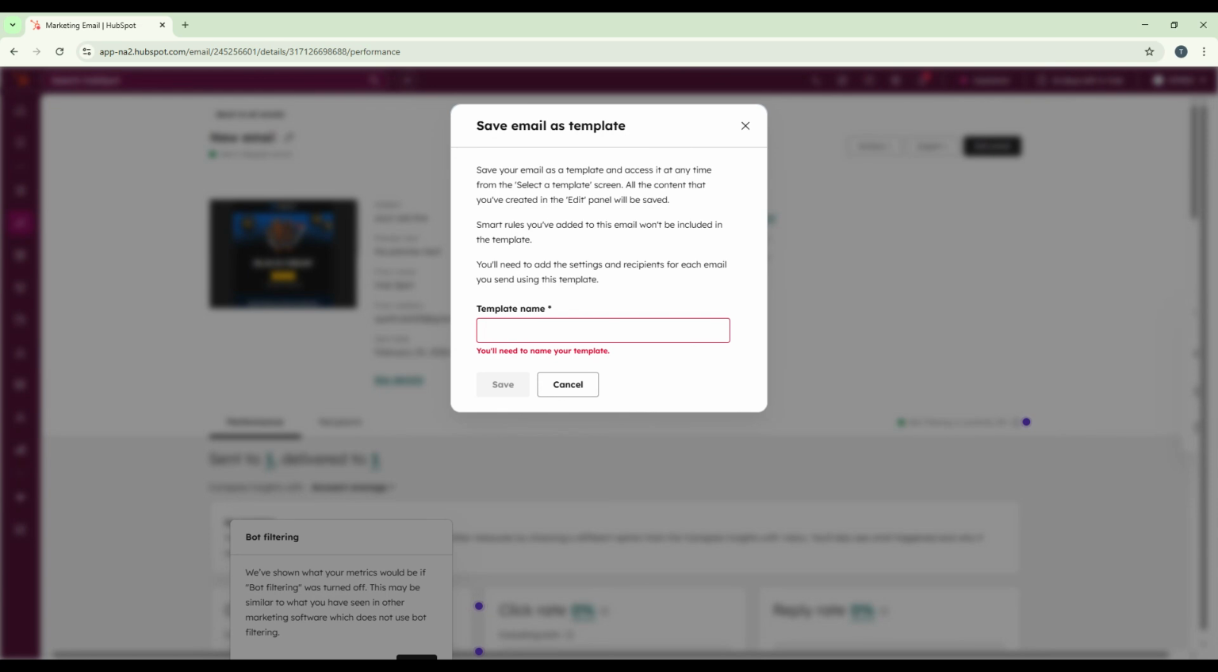creating new emails. After clicking Save Email as Template, HubSpot will prompt you to give your template a name. Choose a clear and descriptive name so you can easily find it later. For example, you might name it something like Monthly Newsletter Template, Product Launch Layout, or Webinar Promotion Template. Using specific names will help you stay organized as your template library grows. Once you've entered the name, click Save.